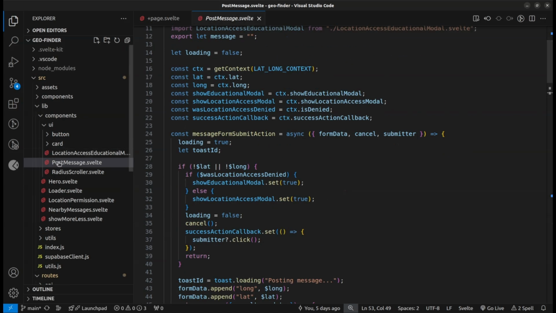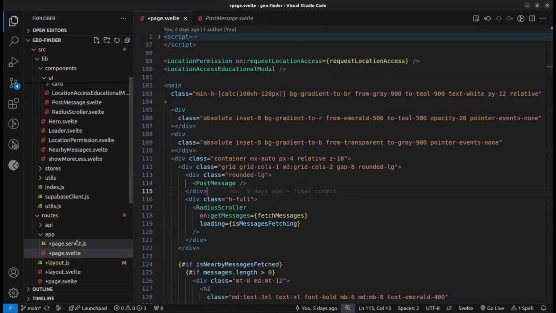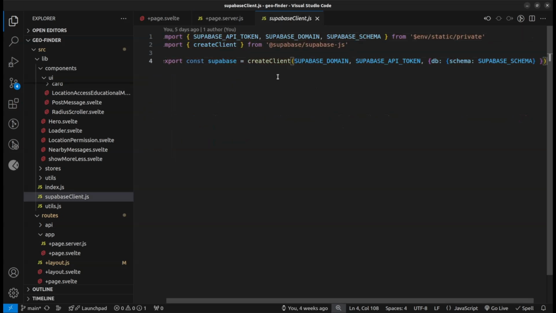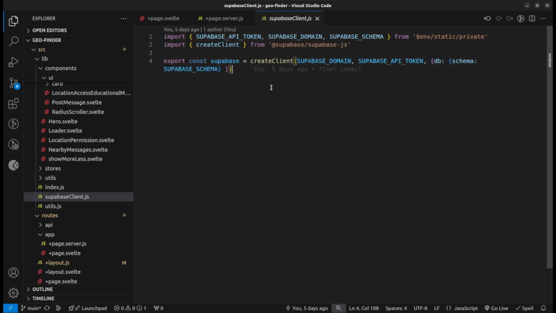Let us move to the server component. In the server component, we are importing the Supabase client from a library file. Let me show you the Supabase client first. In this, we are creating a Supabase client. This is the create client that we have imported from the Supabase JS package. We are taking the domain from the environment variable, and we are taking the API token from the environment variable, and then we are also passing an optional parameter to provide the schema to use. We have a schema named geo, right? We are not using the public schema, so we need to pass it separately while creating the Supabase client.